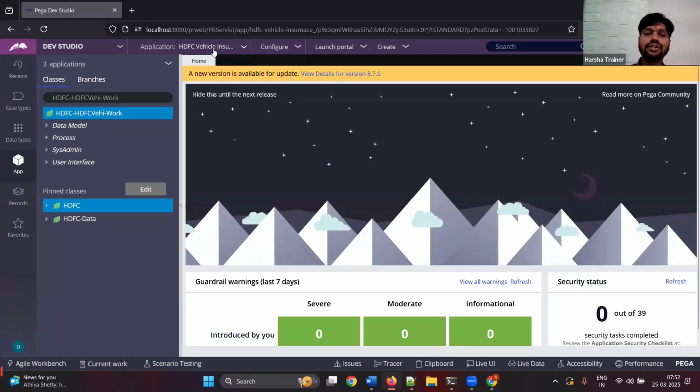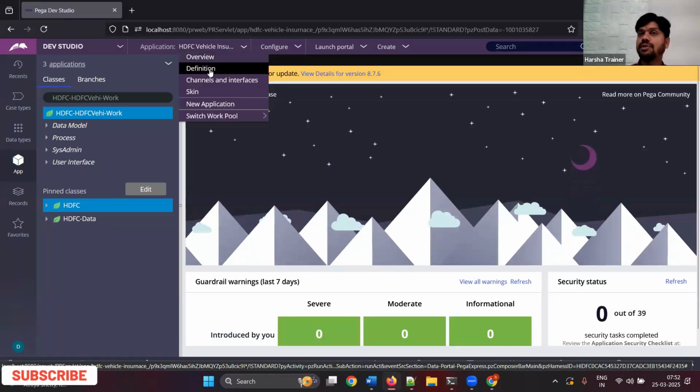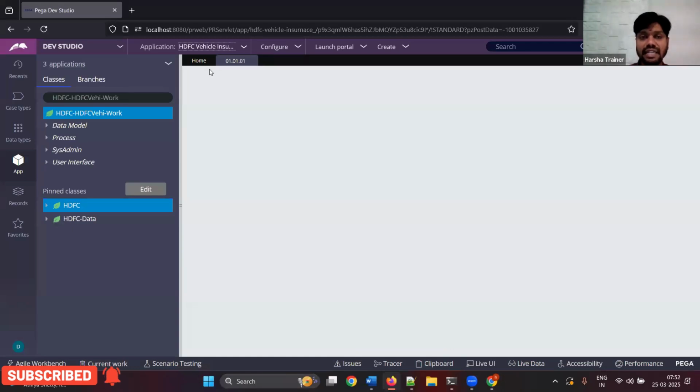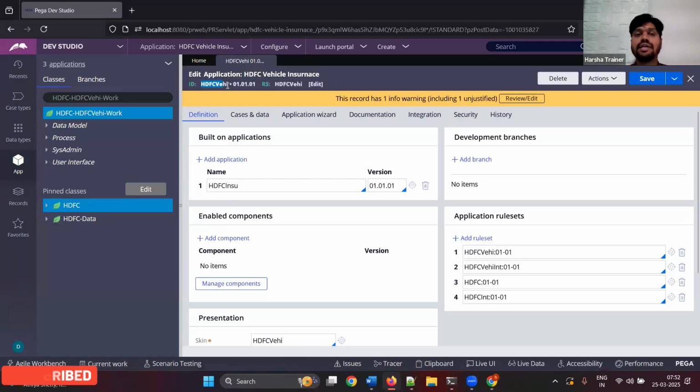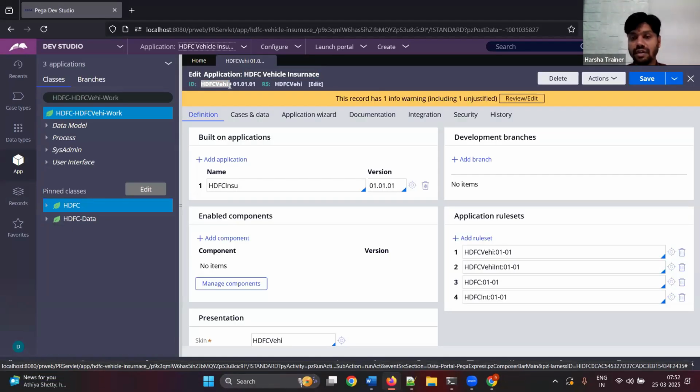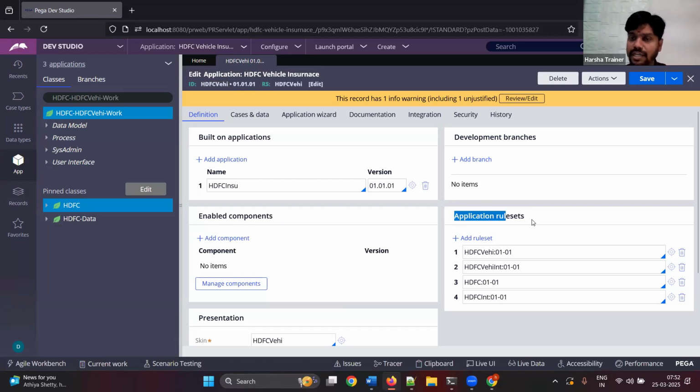Okay, if I click on the application menu and choose definition, these are the details about your implementation application, the HDFC vehicle application. In this application, you see application rule sets. How many rule sets are there? First rule set, second one, third one. Total how many? 4. Out of these 4, you look at this. HDFC VEHI is the application name. With the same name, you have a rule set. Yes or no? You have a rule set with the same name.